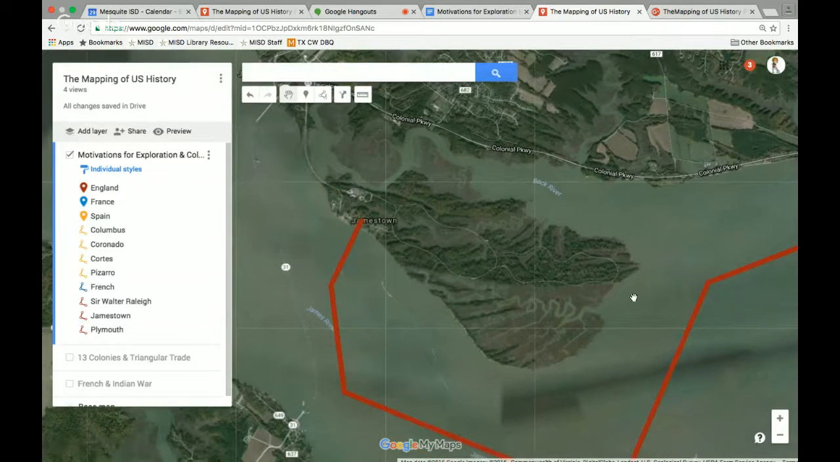What problems are they going to encounter? Does this land look like it's suitable for farming? What are these people going to eat? There's no stores. These people weren't even farmers. They didn't even know how to farm. So what kind of problems do you think they're going to have?